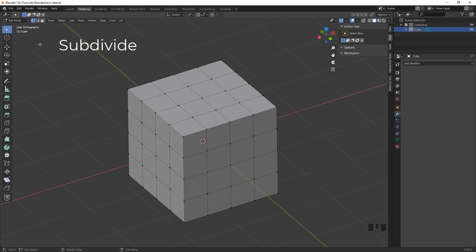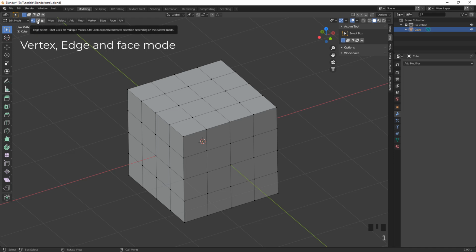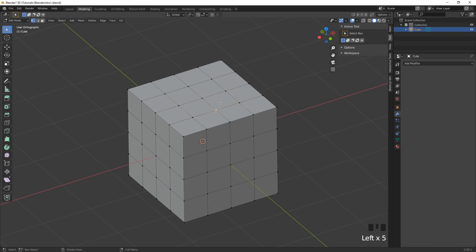So by default, when we are in the edit mode, we are in the vertex selection mode. You can toggle by pressing 1, 2, and 3. 2 gives us edge selection and 3 gives us face selection, same as in 3D Max. So let's take a look here at our vertex selection, which allows us to select any of these points here, or pressing Shift to select multiple ones. Then we can move them and scale them and just work with it.